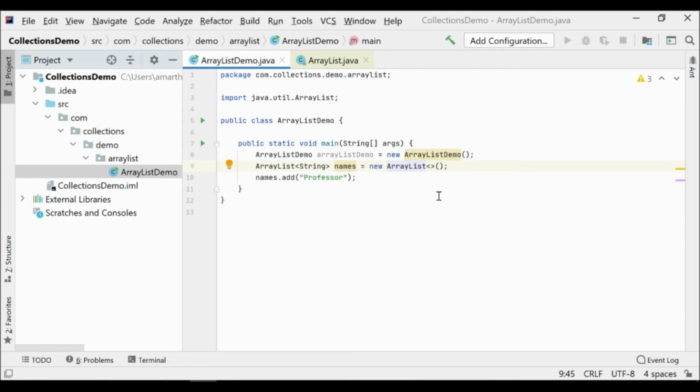So while adding the 11th element, the size is full, so it will increment by 1 and then it will add that element. So that's why it is called a dynamic array. But in the past we have seen arrays using square brackets. Those were fixed size arrays. Once you define the size, you cannot have more elements than the defined size.